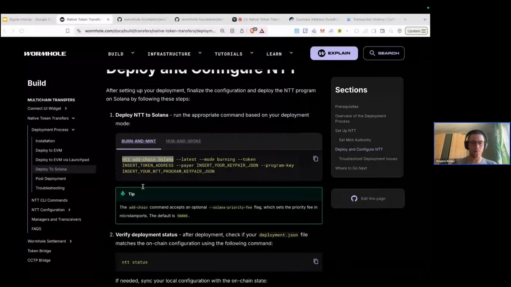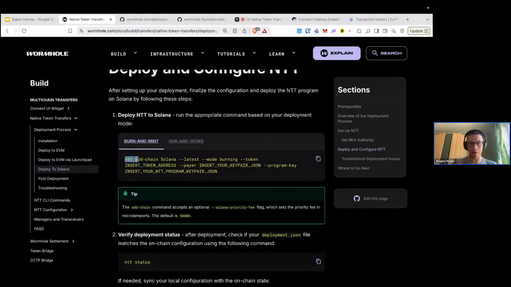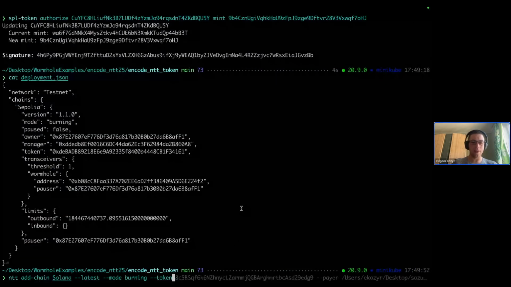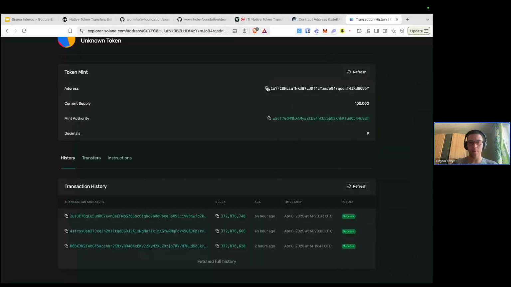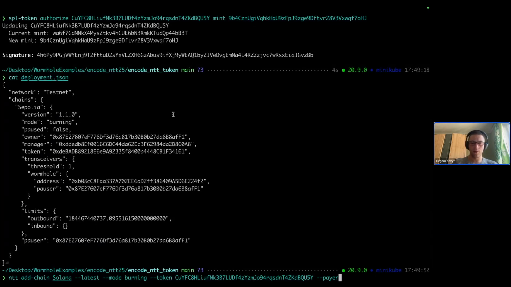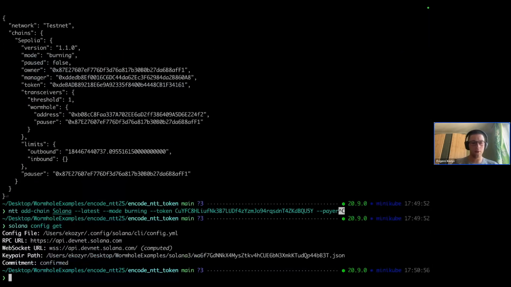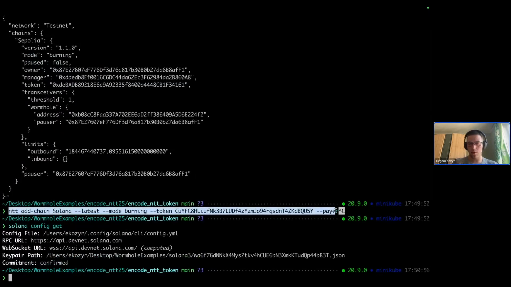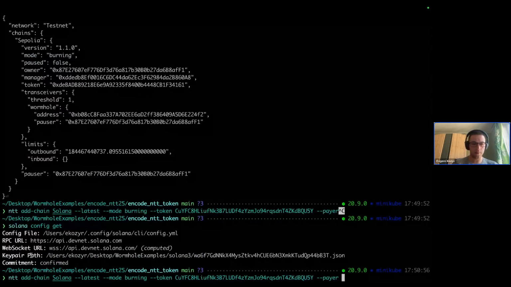Yes, so let's perform the add chain command. Let's just copy this over. So we say entity add chain. We want to add a new chain, Solana to Solana, and use the latest contracts. We want to use, again, burning mode to have a full burn and mint mechanism between those two chains. And now we need to specify the token. Let's get the token address. We need to specify the payer, which I need to check. So I need to use my wallet for that.